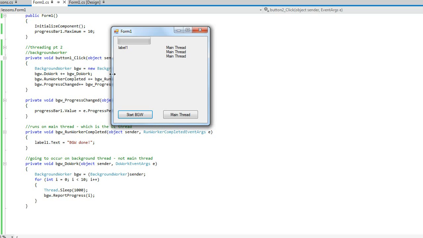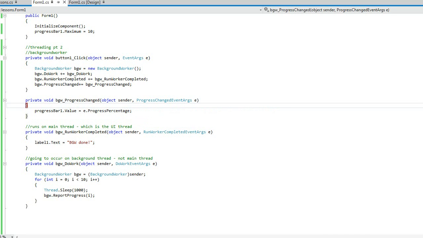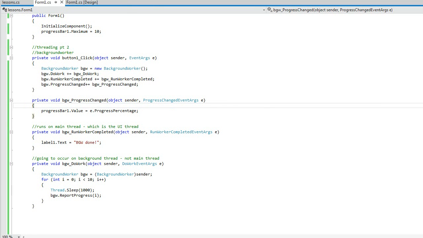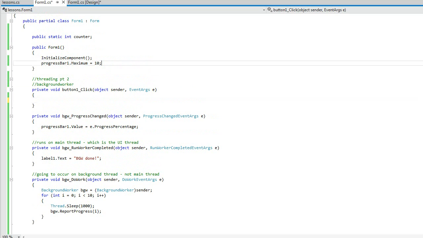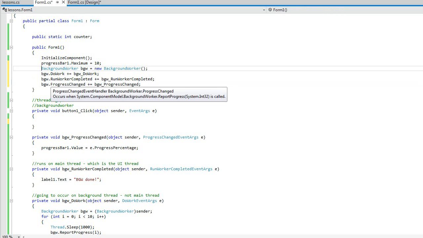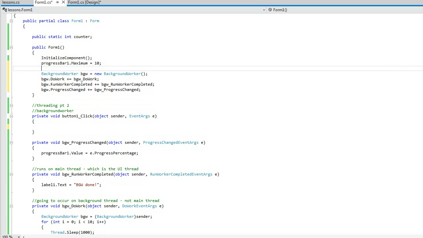I think we probably have something broken right here. Oh, yes, forgot one vital piece. On our button click, we're creating this background worker and everything. Let's actually move this code up to here so that it only gets created once, in the constructor of our form. But the important thing is to actually get access to it, so let's set this up here.